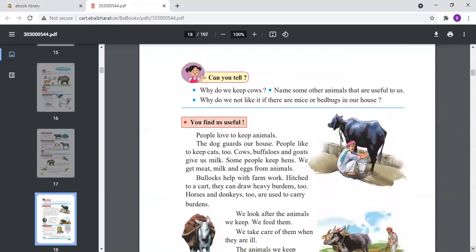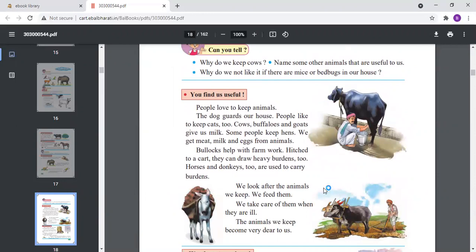Now, here you will see the useful animals. Here you can see the buffalo. How is it useful? Because it gives milk. Now cows, buffaloes and goats, as you know, give milk. The dog guards our house. Now here you can see the picture of the bullock. The bullock helps the farmer in farming, and the donkey carries heavy loads. So these are the animals with different uses.